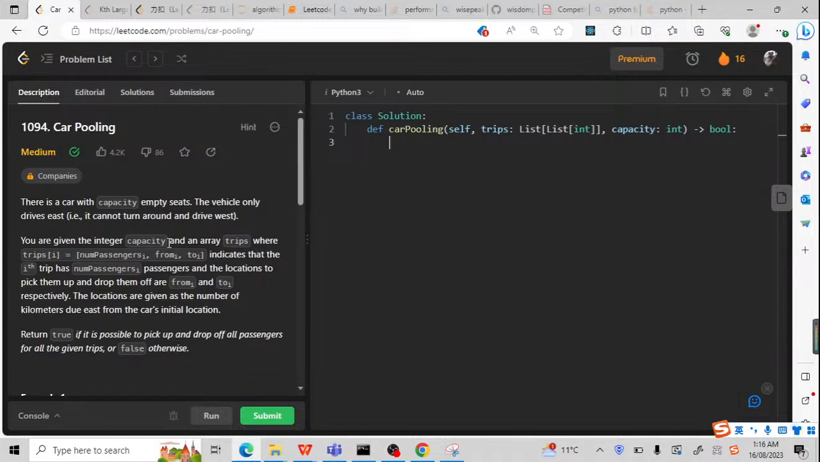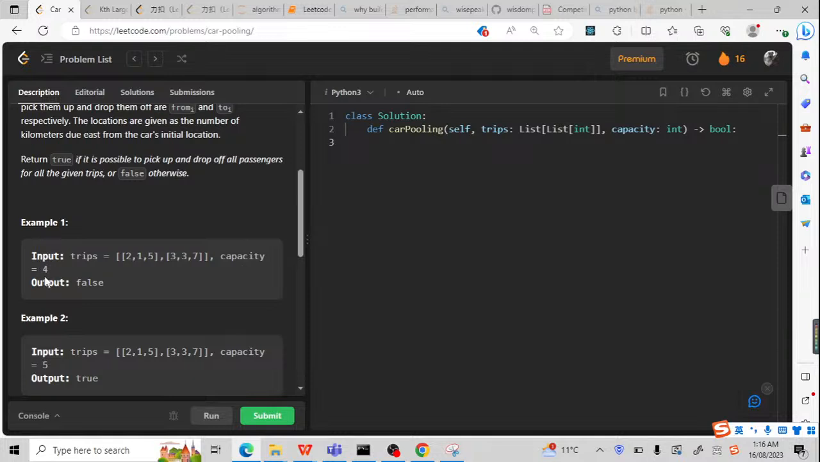So there's a car with a capacity. For example, the capacity for this example is 4. And we also have trips. The trips mean from index 1 to index 5, at this position, we need to increase by a number of 2. And from index 3 to index 7, I mean from point 3 to point 7 in this range, we need to increase a number 3 first. When it goes to 7, we need to decrease this number 3.